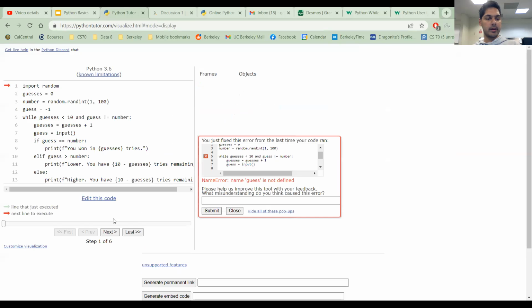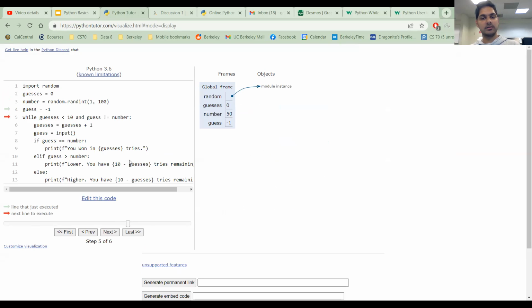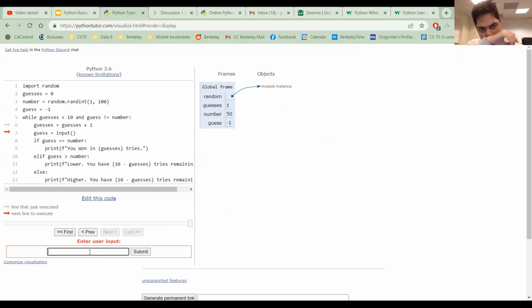Okay, so the number is 50. I don't know why, it doesn't look like it's really random, but I think PyTutor is kind of weird. We're just going to work with that. We're going to set guess to -1, just as a placeholder so the while loop condition holds. Then we're going to set the number of guesses taken by incrementing it by 1. Now we're going to try to guess the number.